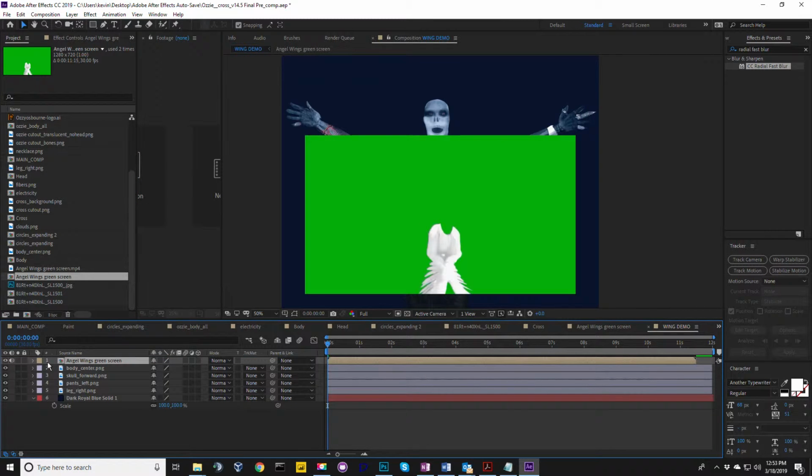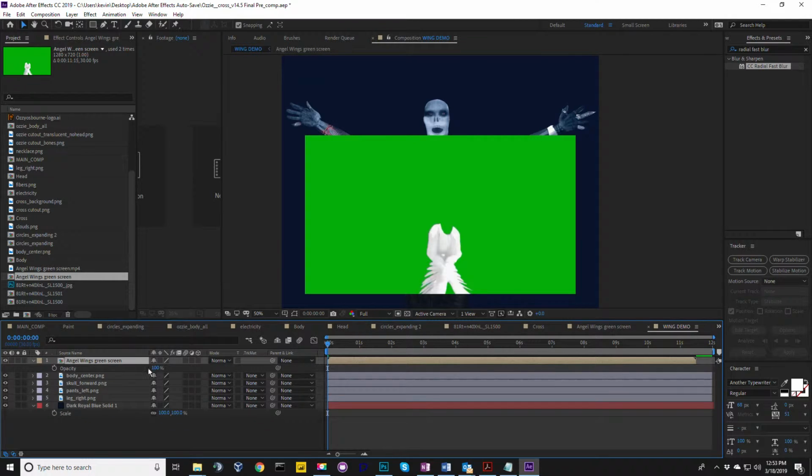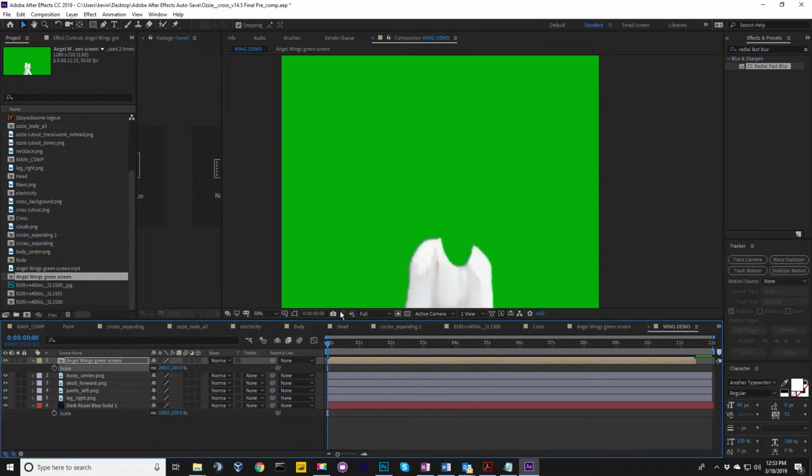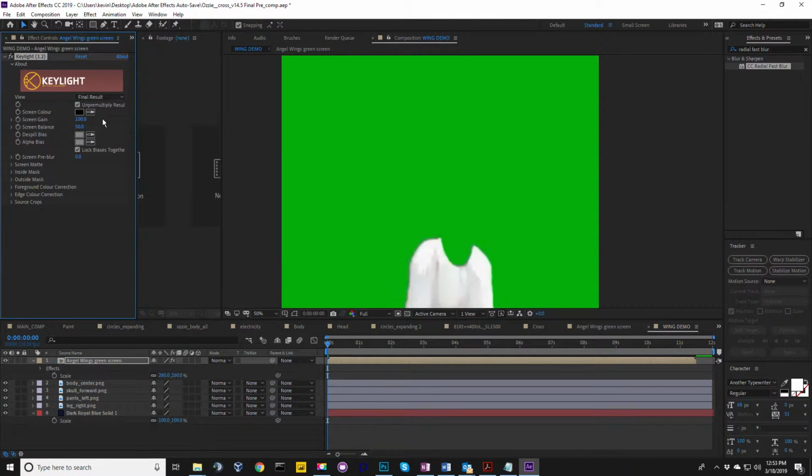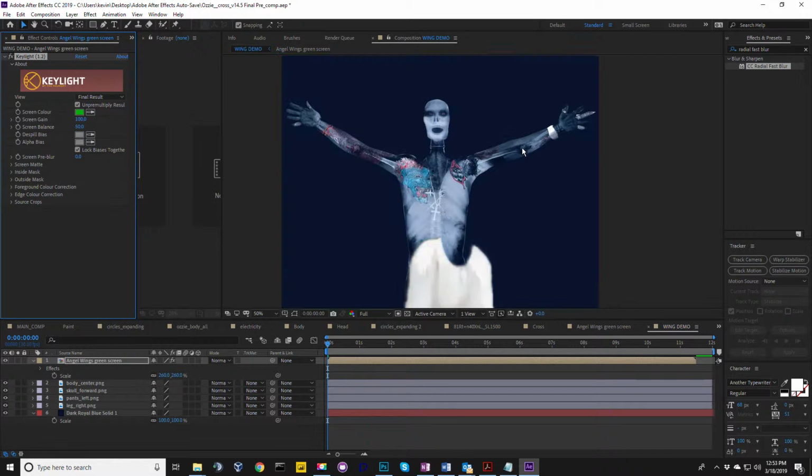All right. So the first thing I want to do is turn off the sound, and then I also want to change not the opacity but the scale to 260, so it's big enough for Ozzy. I want to green screen. I want to change the green screen by keying it out with Key Light 1.2. Grab the green, and there's our wings.